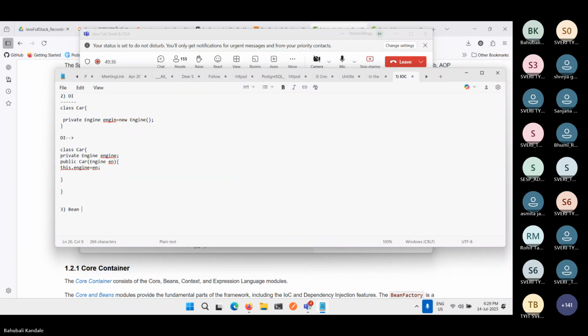What is the bean? A bean is an object that is initiated, assembled, and managed by Spring Inversion of Control. A bean is a simple Java object, that means a POJO, that Spring creates and controls through its life cycle. So bean scope in Spring: a bean is a singleton by default. Only one instance of a bean is created per Spring container.